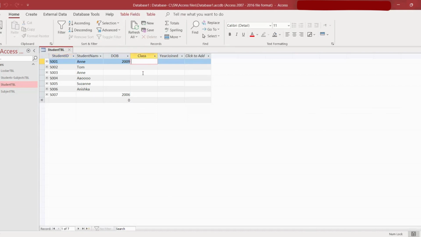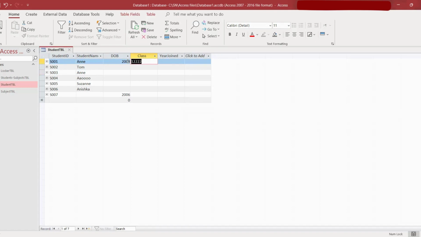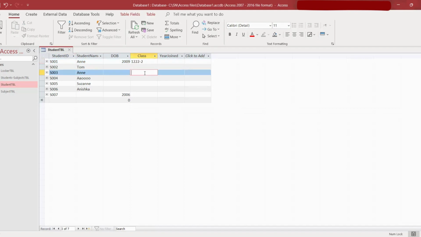I'm just entering 1 and 12. If I go back here, this is how it's going to show. The dash will come before the last character that I enter. I did not press a dash or anything, but as soon as you click another field or another record, you'll see the dash is automatically there. So that's the format.